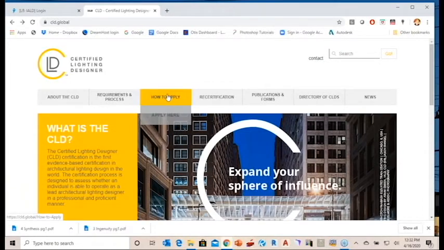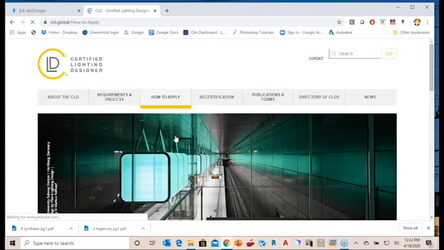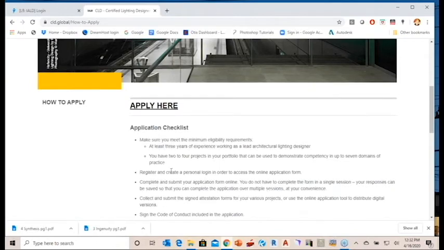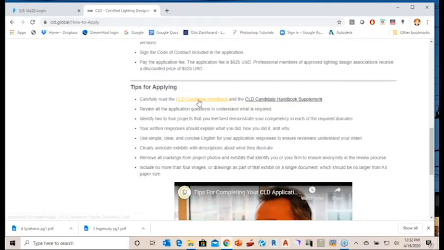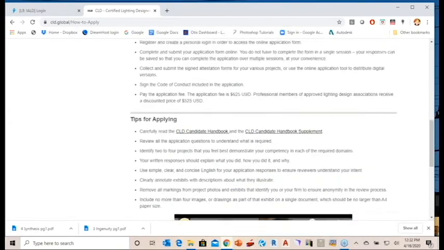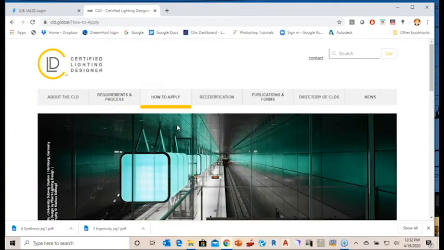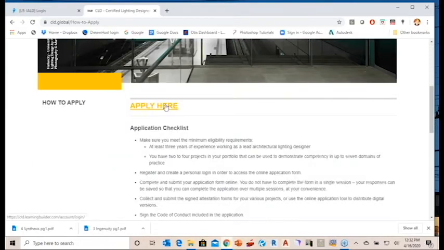So if I'm going to go here, I would click how to apply. I would go here, and it gives me some checklists of things to do, some tips for applying. Here's the link to the candidate handbook. Here's the candidate handbook supplement. So there's a lot of information here that will, again, answer questions that you may have forgotten after you get off this webinar. So I would click the apply here. You can see that changes colors, and that would allow me to apply here.